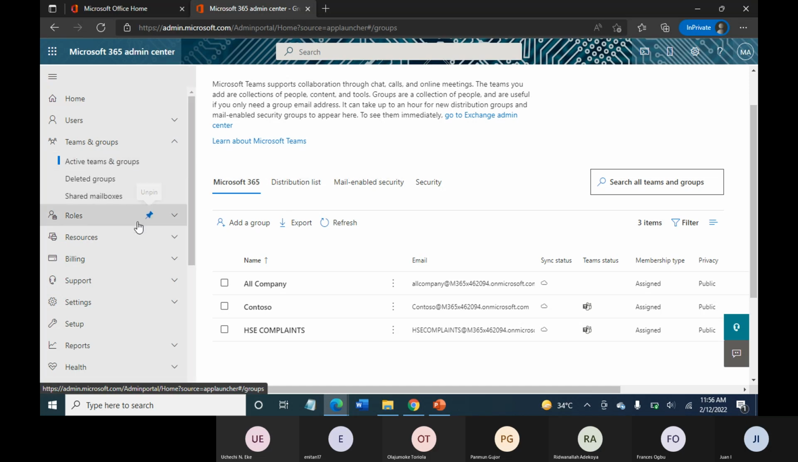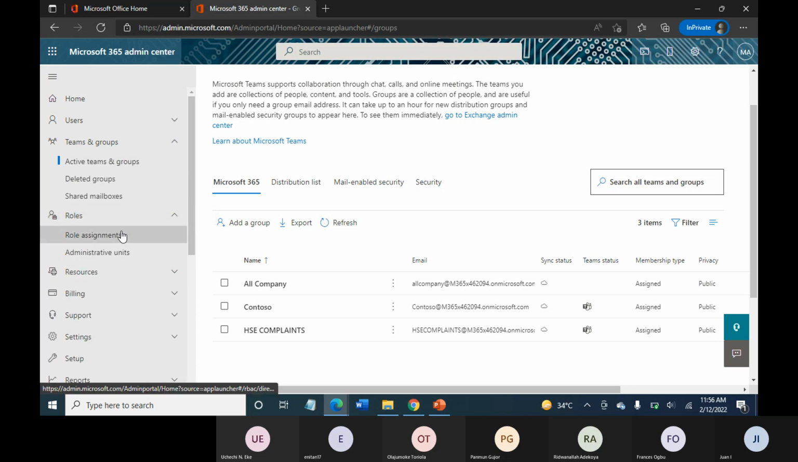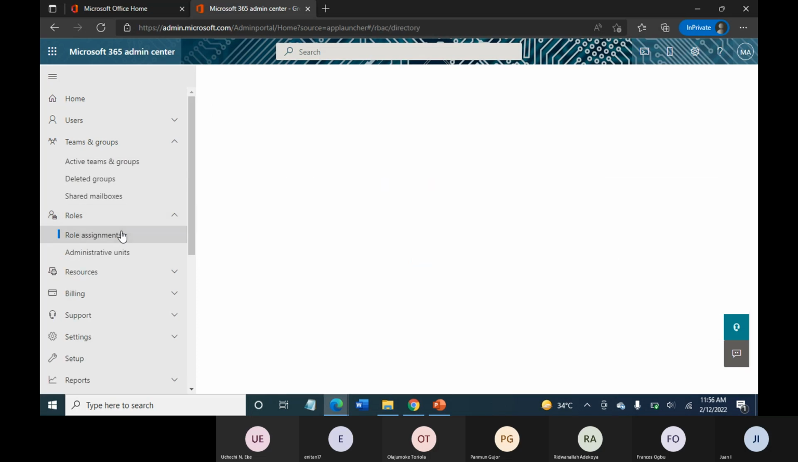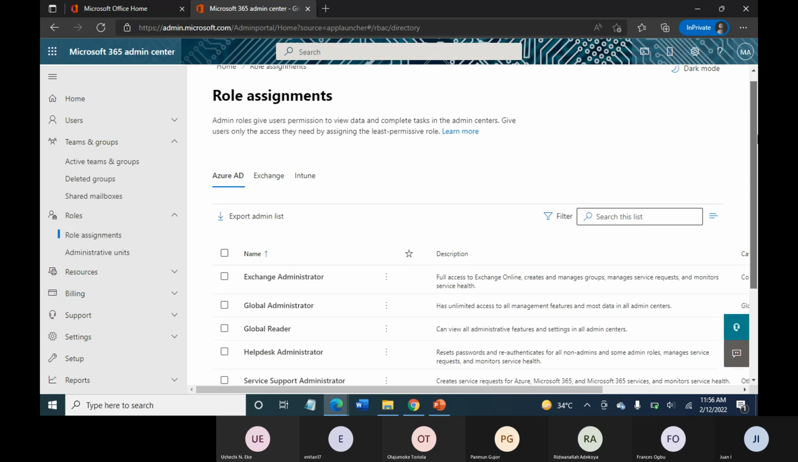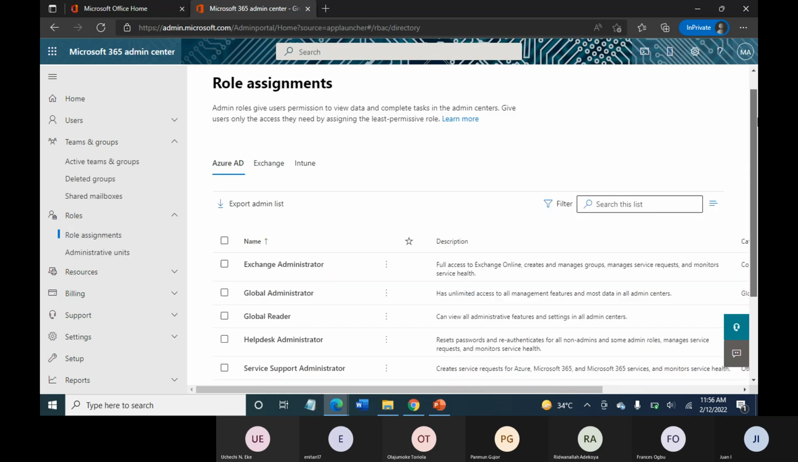And then roles, you get to see role assignments, the different types of roles in your environment and all of that. You get to see the role list over here.